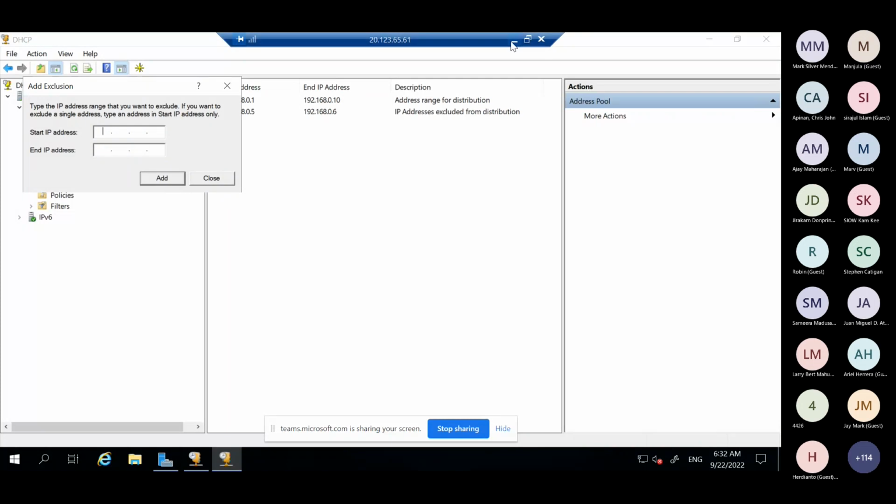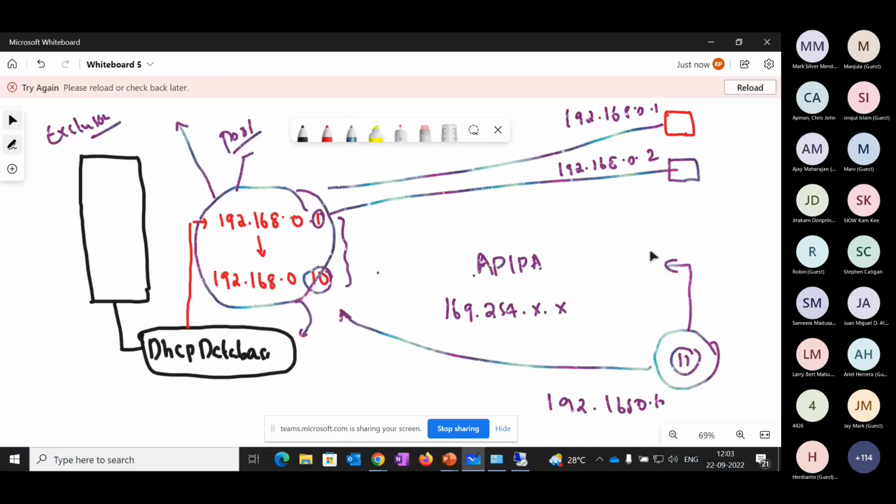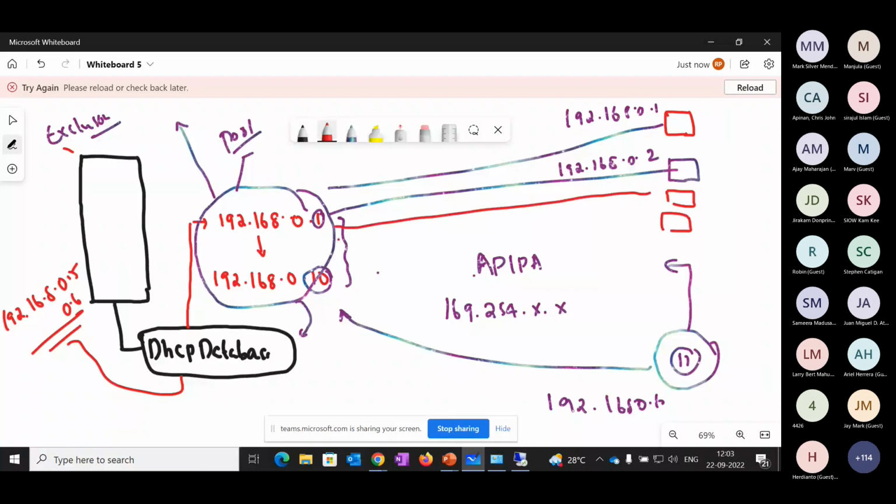Now, right now you can see an exclusion has been configured here. What is the exclusion I have configured? I have configured in the database an exclusion of 192.168.0.5 and 0.6. So the first client will get 1, the second client will get 2. If a third client connects, they will get 3. The fourth client will get IP address 4.